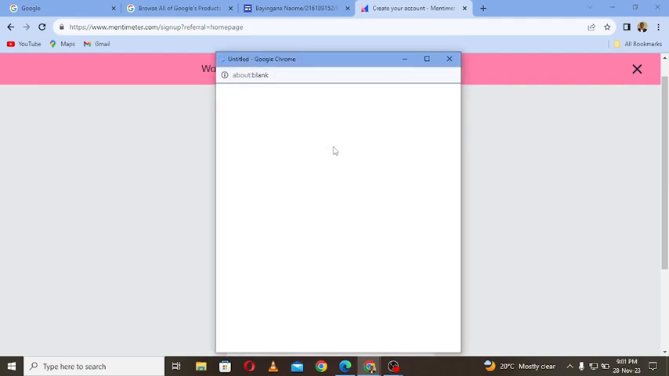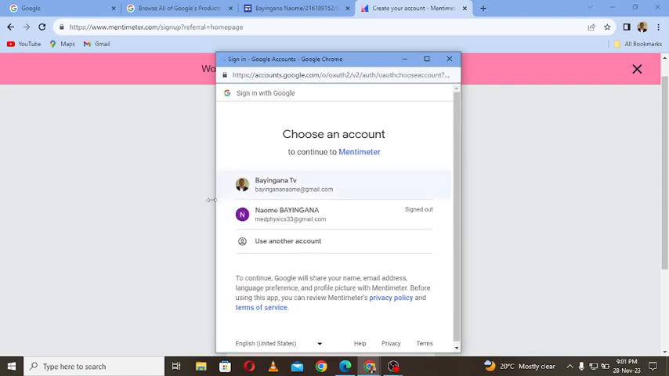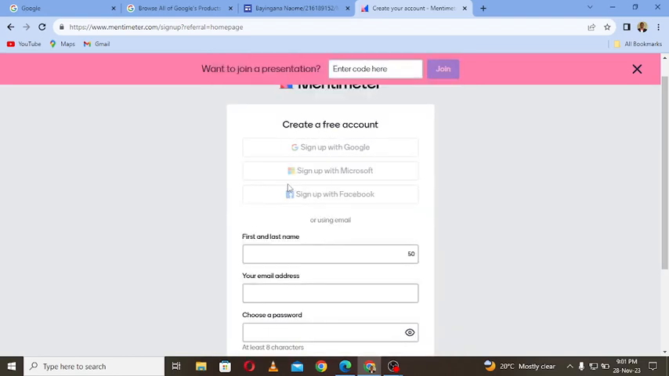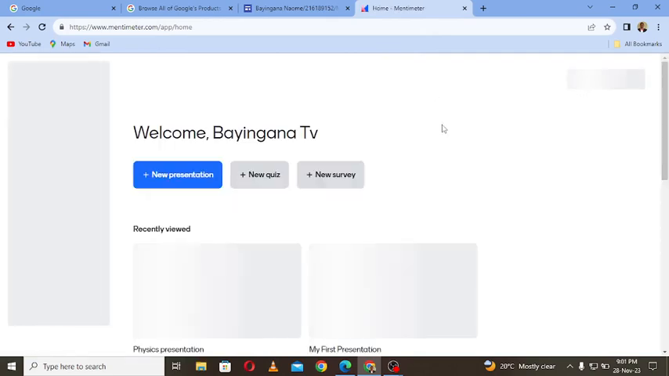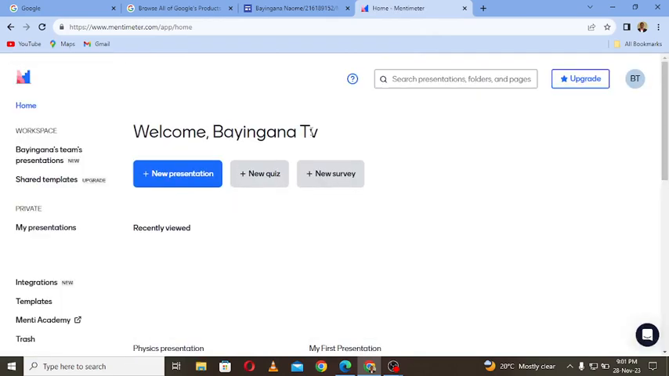After clicking sign up with Google, I have to choose an account. If there is no account there, I can put in my email and password, and after I click my email, Mentimeter will open it. Welcome Bayingana.